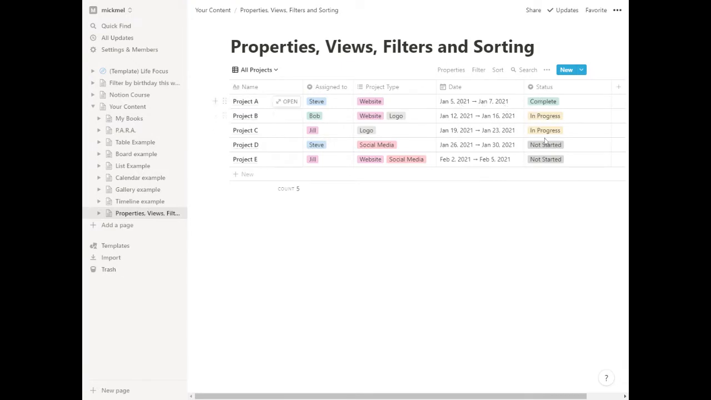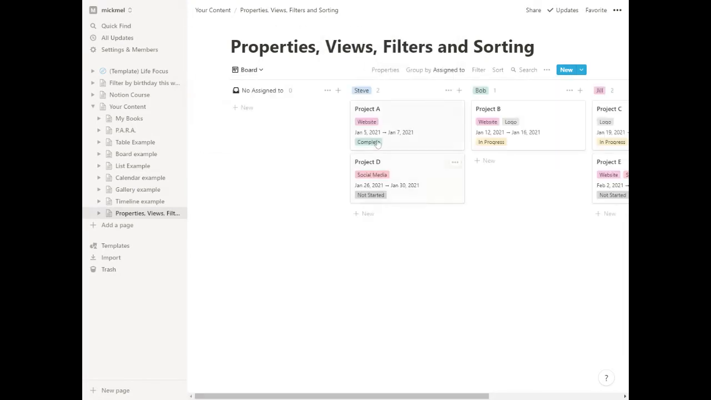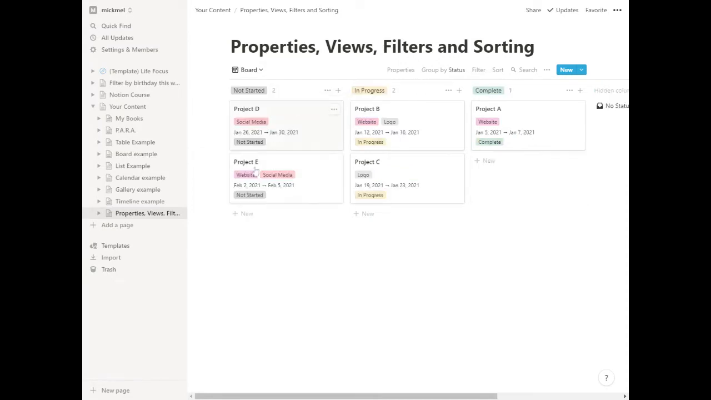So maybe I want a different view. I have the status. Maybe I want a Kanban board to see that. So let's add a view and give it a board. And we'll call it board. Again, you can be more creative with that. And there's our board. It's assigned by person, which isn't bad, but that's not really what I was looking for. So I'm going to click on Group by Status. So I can see the statuses. Okay, there we go. Not started, in progress, complete, and then no status. I just want to hide that for now to get it out of the way. So now I can see the status of all the projects.